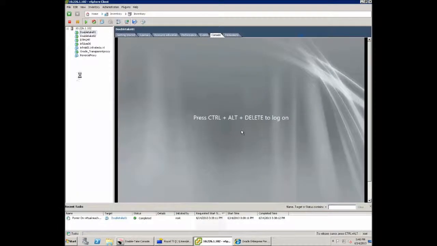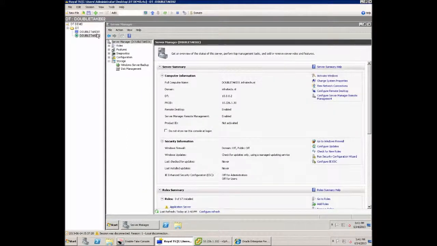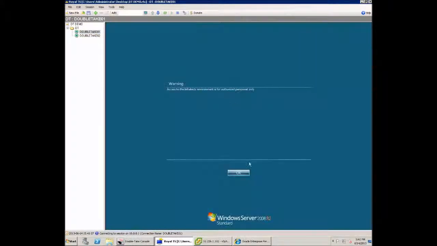So if I take a look at DoubleTake 01, which is the original primary server, it's getting a bit confusing now with the names, but DoubleTake 01 is the original primary server. It's back up now. So if I go to my remote session and say connect to the 01, it will log me in. And what you will notice instantly is something very interesting on the desktop.